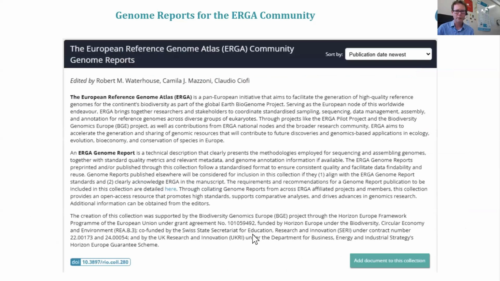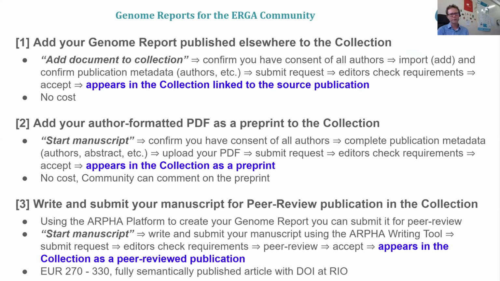So there's a description of kind of what the collection is all about, who funds the collection startup, and what kinds of publications we're looking for in terms of these structured genome reports. So the beauty here is that we're looking at 3 different ways to accommodate the variety of possible sources of genome reports from the ERGA community.